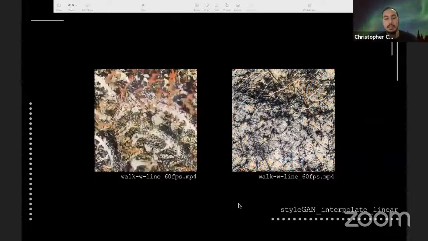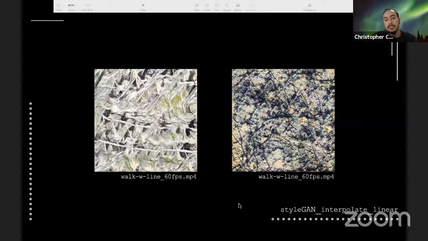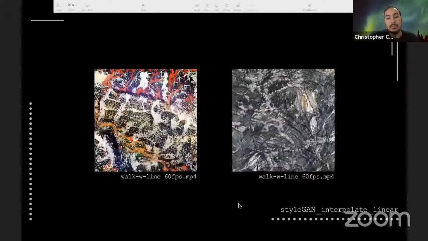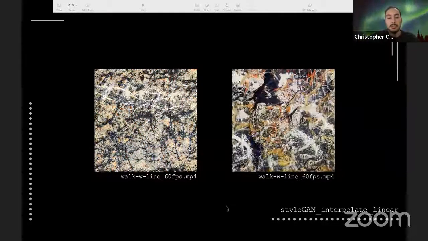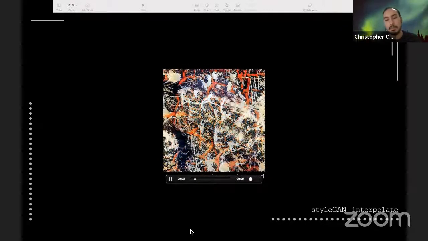I was noticing that some of these were starting to look very similar. And I wanted to know how I would maybe be able to change that, or maybe it's because I need to train it more. I'm not really sure, but I think this is the last one that I produced.